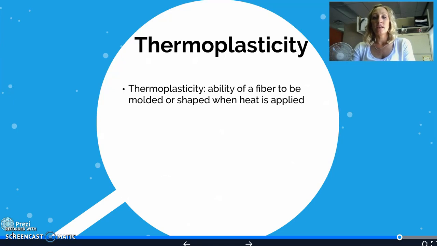We just want to see, are we able to change the shape? Will it maintain the shape? And does having the fiber exposed to heat for a long period of time in a specific shape affect the fiber at all?